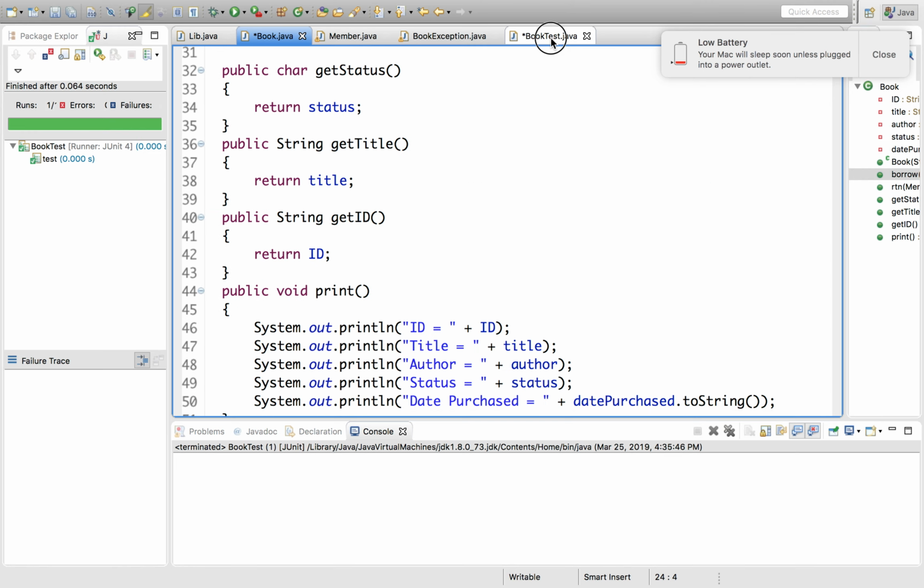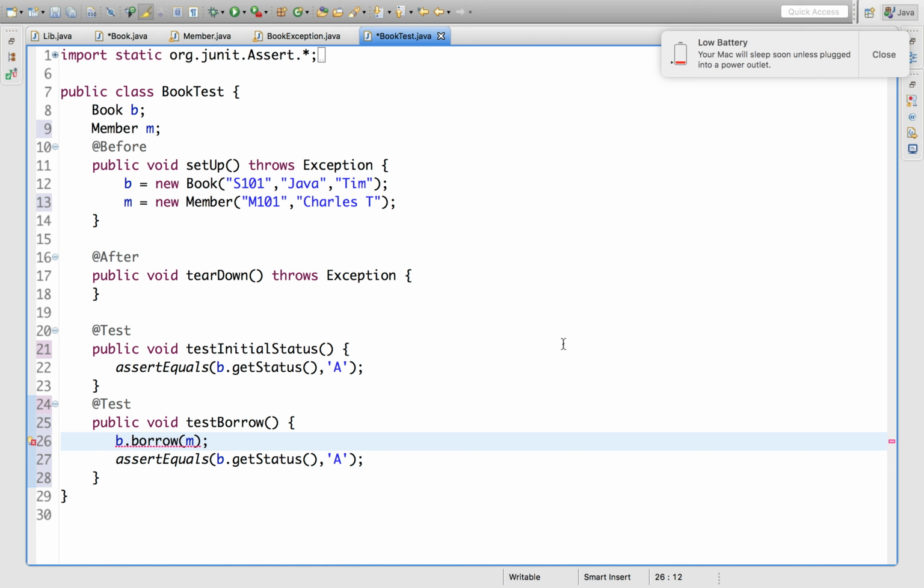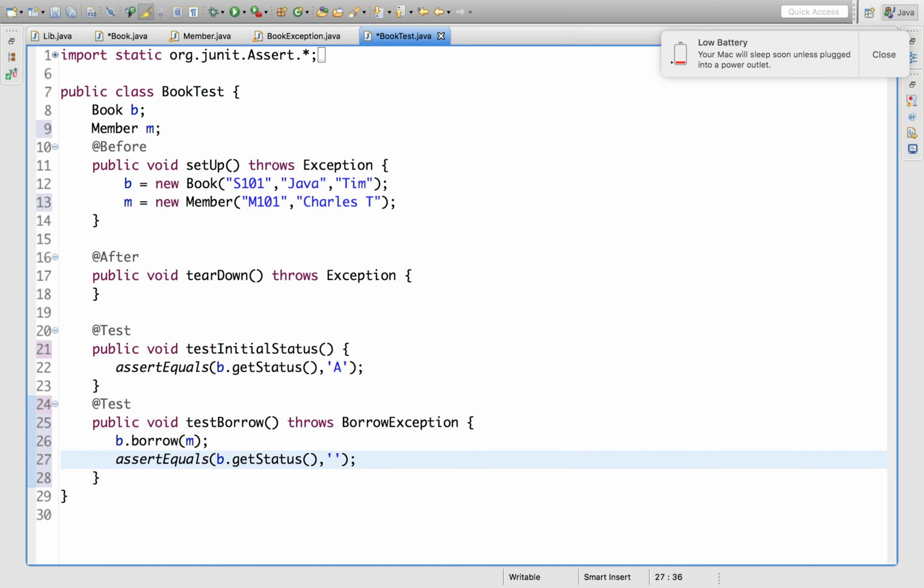So sorry, this is the one that we were creating. You notice that here I just have to put throws borrow exception, and now it doesn't complain. So after calling the borrow, I'm actually going to check the status has changed to O, right? After you borrow a book, obviously you don't expect the status to remain available. And let's see whether this test passes.